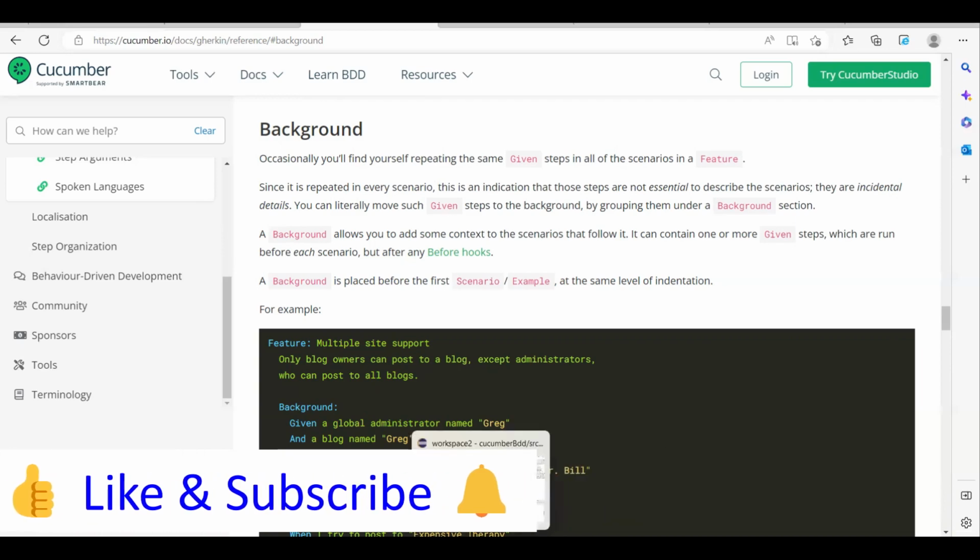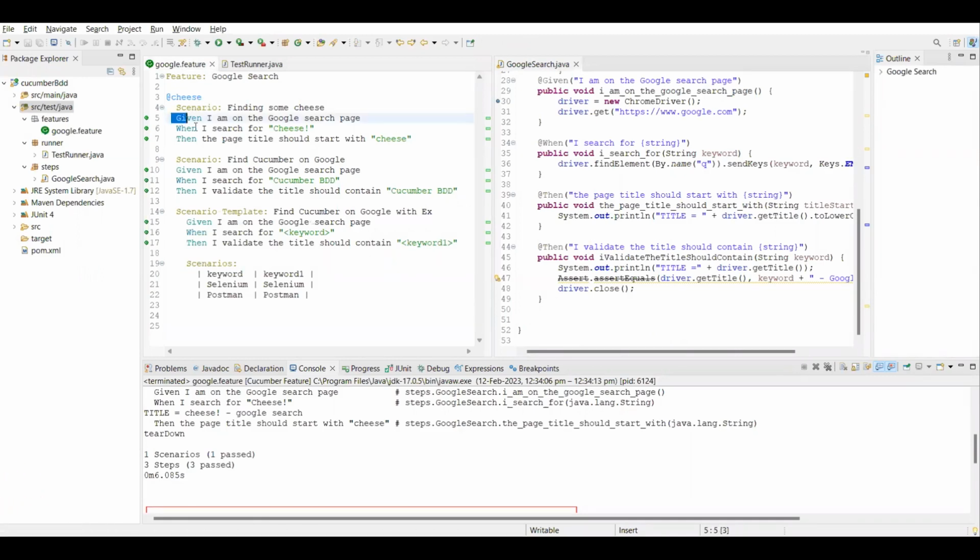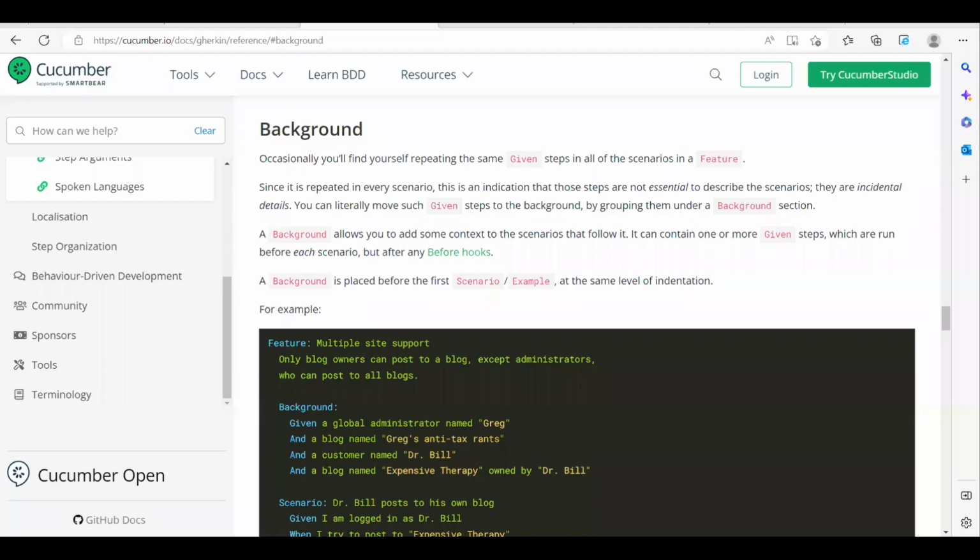Okay, so for example, when we go to our case, here you can see these are my scenarios. In the scenarios, you can see I use repeated steps, right? For example, let's consider the first step: I am on the Google search page. Here also I am on the Google search page, and here also you can see the same step is getting repeated. So that is what they're telling: occasionally, you will find yourself repeating the same given steps in all of the scenarios in the feature. That is what is happening in our use case also, right?